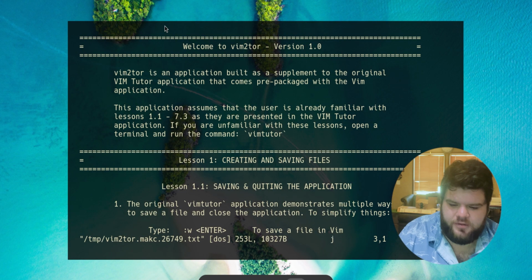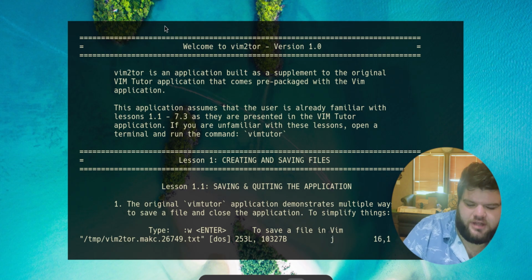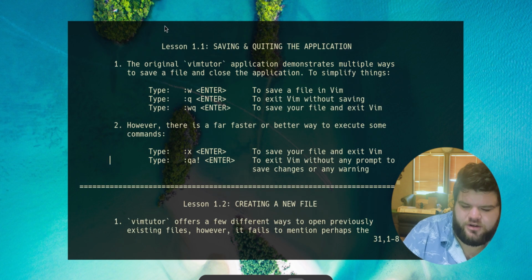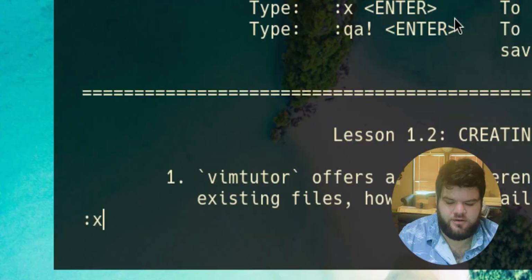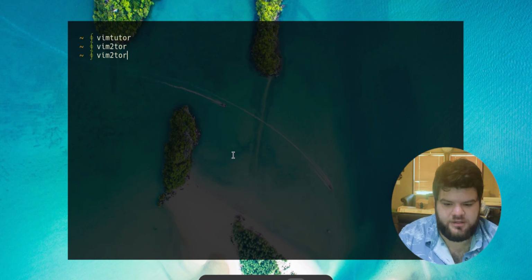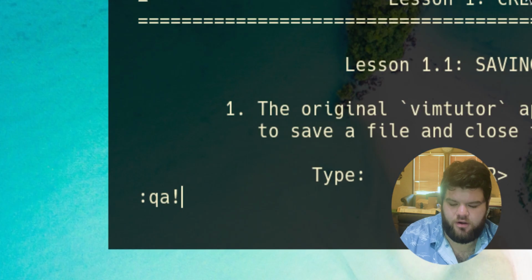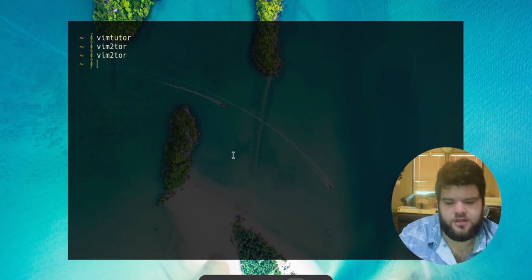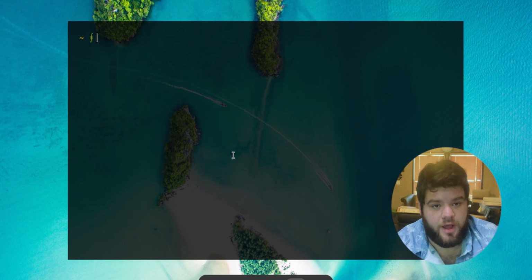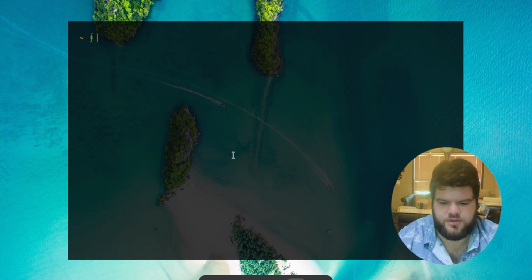So I don't know. Let's just go through this application. Level one is just real quick and easy. Saving and quitting files, :x to save and quit, or you can also use quit all to quit without saving anything. Lesson 1.2, this isn't a very complicated thing, but it is something that I use all the time.